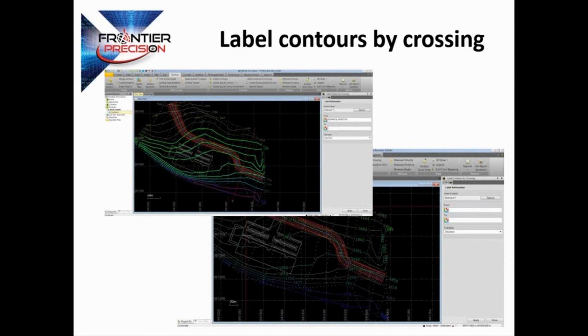So here's a big one that's a great feature. We can now label contours by crossing. So you can see here that you've got these lines highlighted in green, and as we're going across the contours, it allows us to put in the elevations automatically. And we can also move those elevations wherever we would like to see them on the contour lines. So this is something that people have been asking for quite some time.